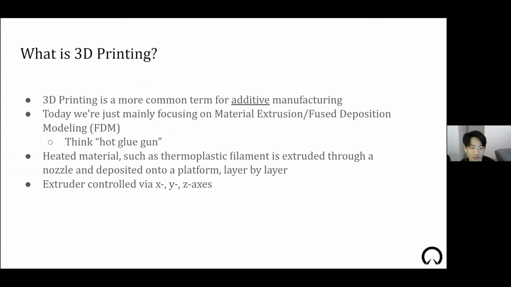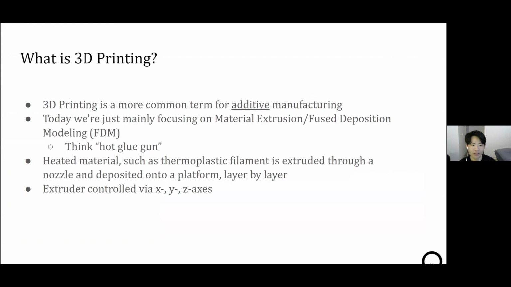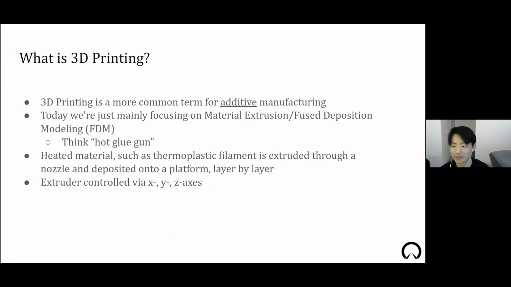So first of all, what exactly is 3D printing? Nowadays, 3D printing has become a very widely accessible piece of technology, but 3D printing is just a type of additive manufacturing, which focuses on adding material rather than traditional manufacturing methods, which typically remove material.